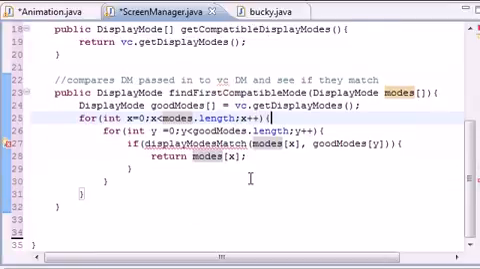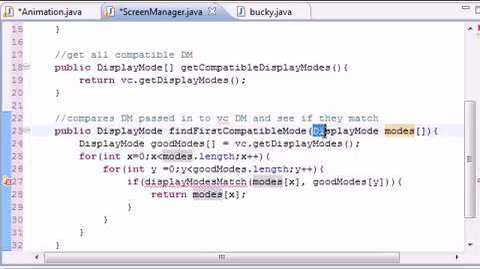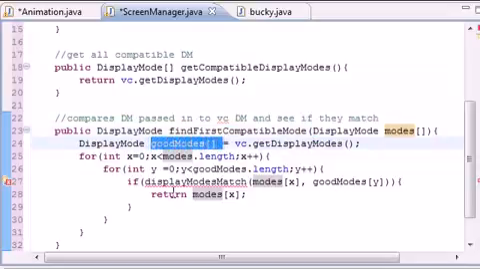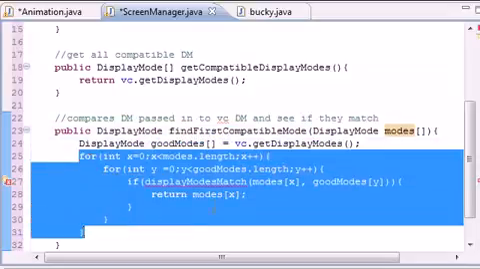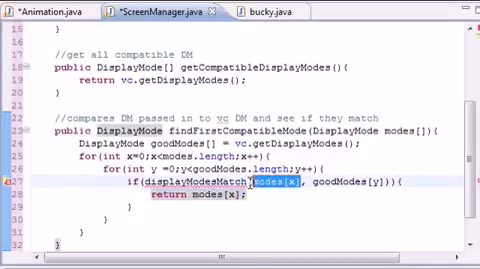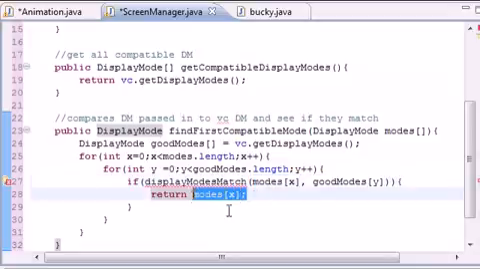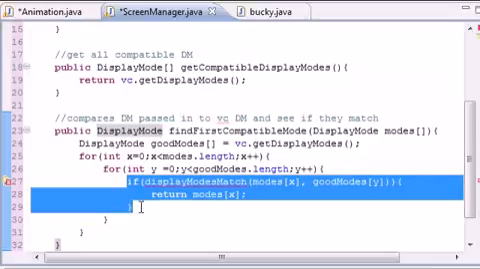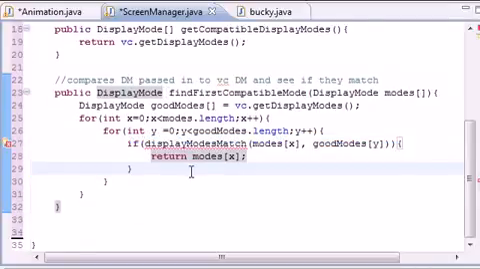So again, one last time, what we're going to be doing is comparing a list of modes we passed in to the list of display modes from our graphics card, looping through all of them, and when they match each other, we're going to return that mode. And why does it not matter which one? Because if they're the same, then we can just return either of them, since we're going to get the same result no matter which one we return. So now that we built this method, what do we want to do next?